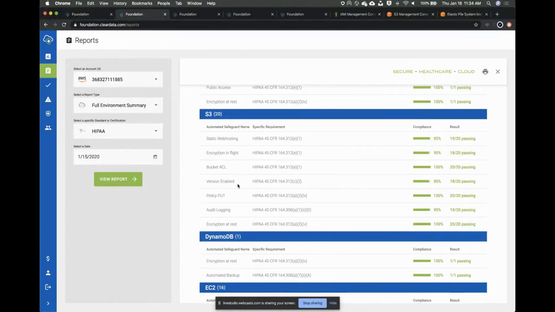And this is a really powerful report because it gives you the capability to turn to an auditor when they ask, show me the compliance of your cloud environment. You can say, here's the services we're running. Here are the particular, what we call safeguards, as well as mapping that safeguard to a specific requirement.